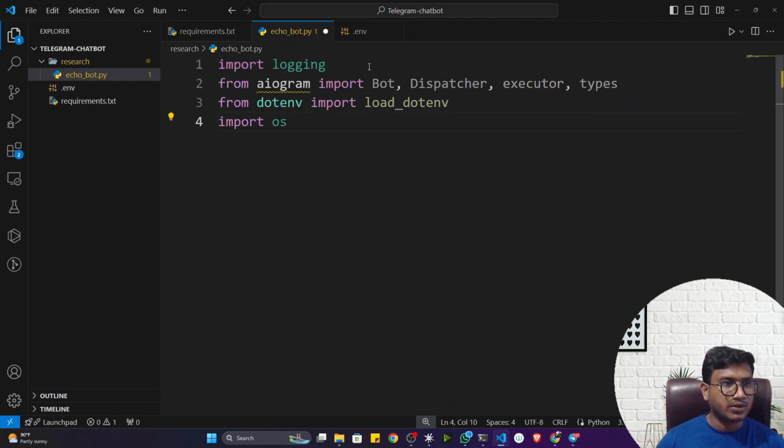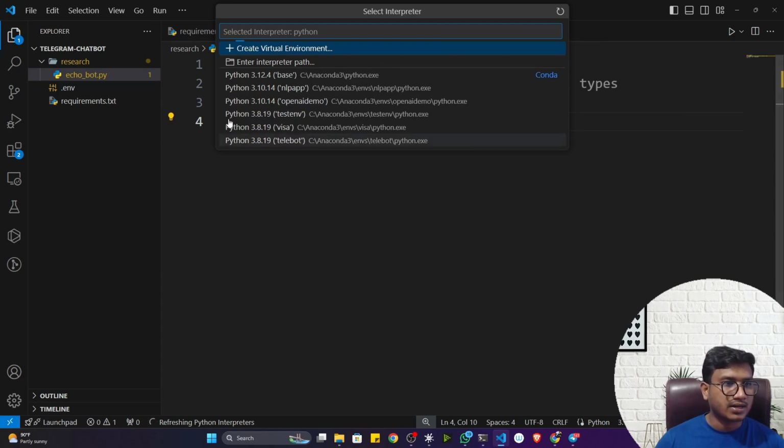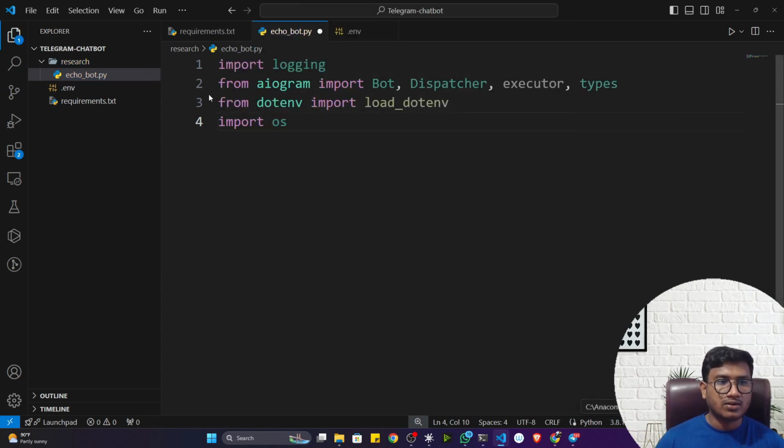You can see I have imported some required libraries, but here it is showing a yellow mark because I haven't selected my current environment. On the right-hand side below you can see there is one option. My base environment is selected. Now I have to select my own environment, which is the Telegram bot environment. Now see, this error will disappear.